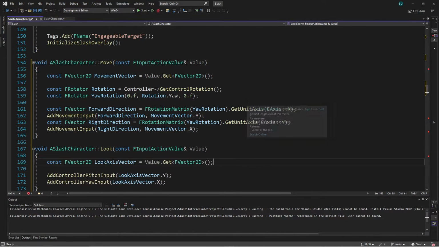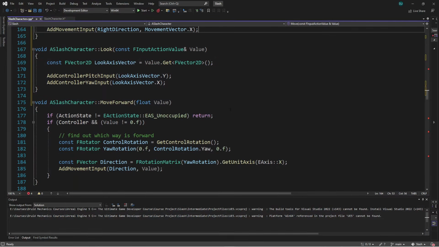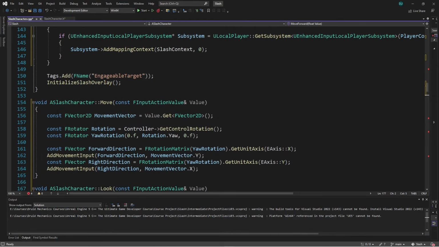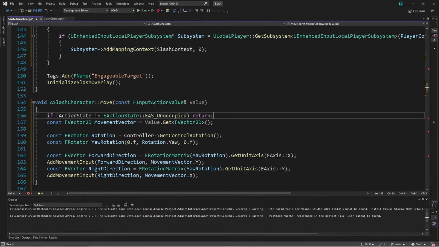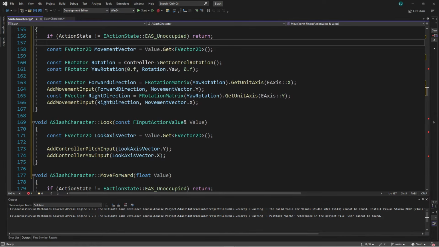And that's it. Now, if your game has some sort of checks in place in the code, you'll want to make those checks here. For example, later in the course, we'll check the action state and make sure that it's unoccupied. In other words, if it's not set to unoccupied, this enum constant, then we return, so we can't move. You can always add those types of checks in your callbacks. For example, my new move function can check the action state, see if it's not unoccupied. If it's not, return, and that'll prevent us from moving when we shouldn't be. So that takes care of move and look.